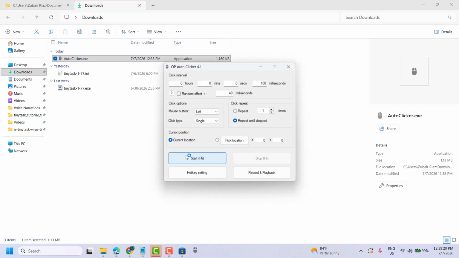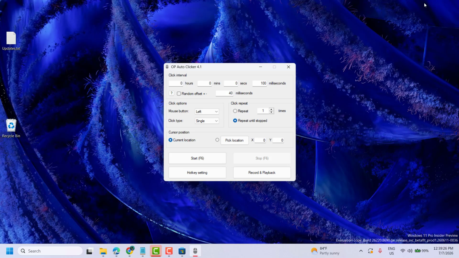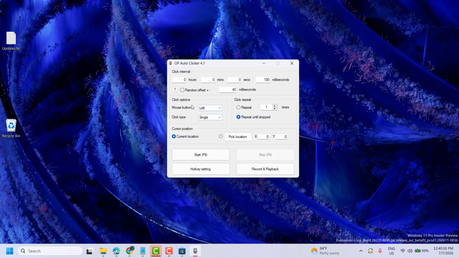If I double click on Auto Clicker XE, it opens up the Auto Clicker quickly in front of me. Now let's see how to use it. Under the click option, you could simply choose which mouse button you want to use: left, right, or the middle. Then you could choose the click type, either single or double.